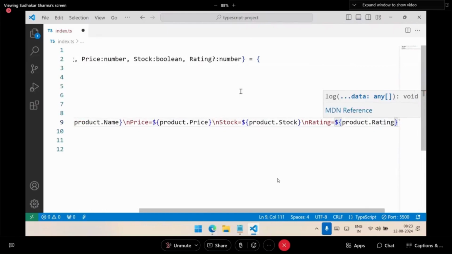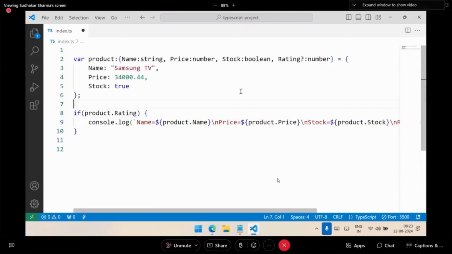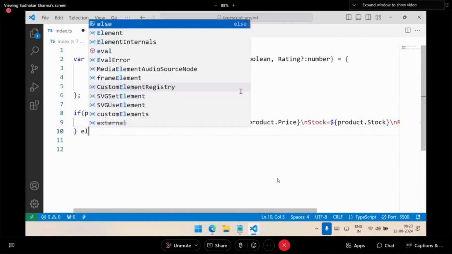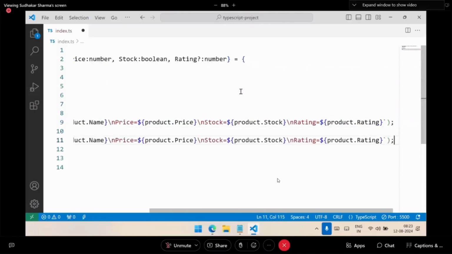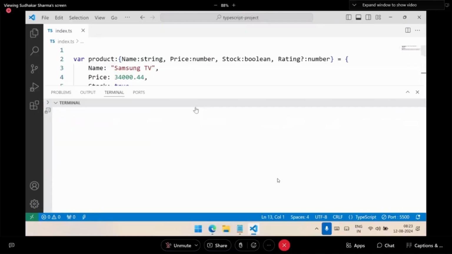And if rating is not defined, you cannot use this statement because it will return undefined. If rating is not defined, then print up to only price. That means don't print the rating. If rating is defined, then print rating. Otherwise, what happens? Rating will return as undefined. So here you see, I'm running this.